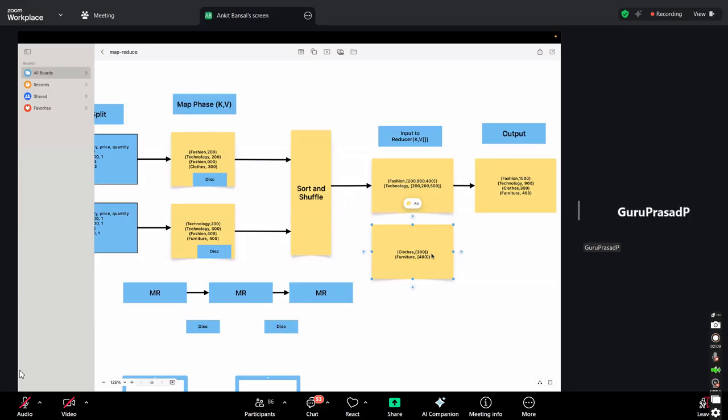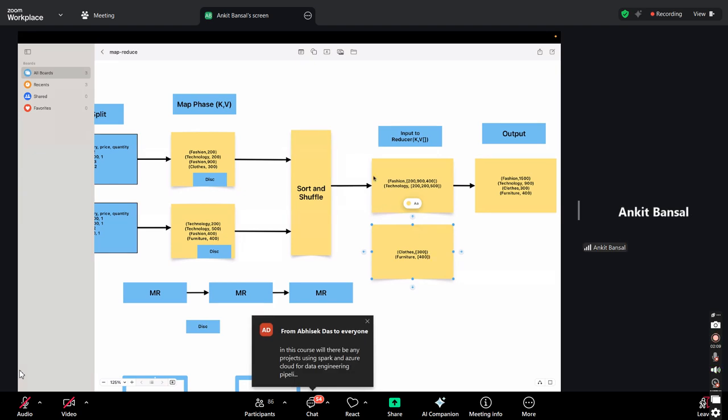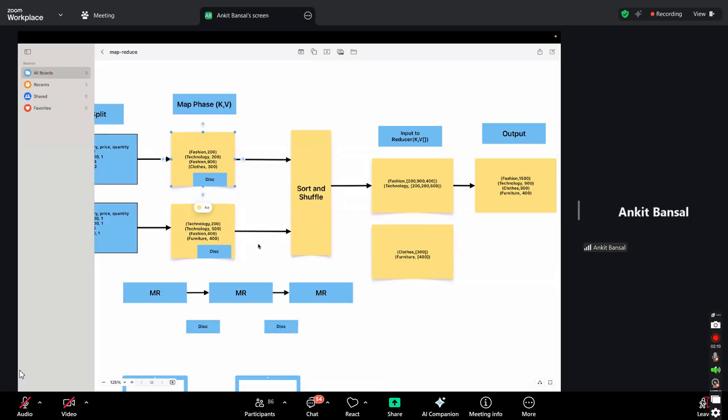So basically, this happens inside the blocks. This happens over the network. The mapper will write the data, and when the data goes through the network, that is when this shuffle will happen. And as per the key, the data will go to different reducers.